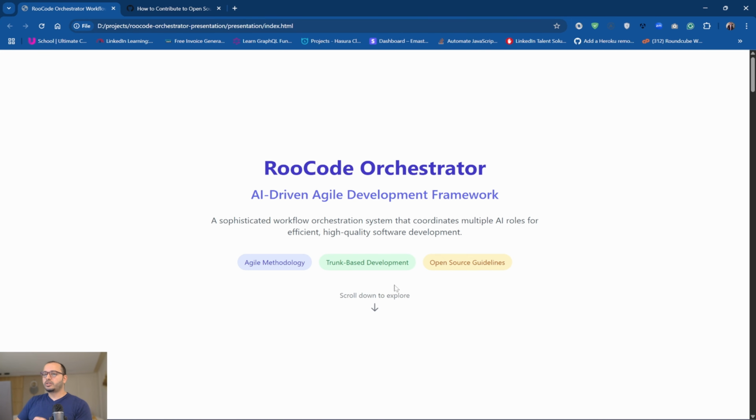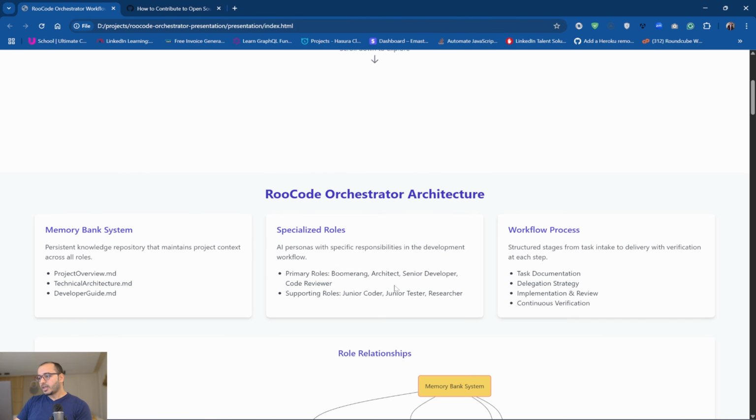All of them work together to build high quality software development practices, which are highly inspired by agile methodologies, trunk-based development, and open source practices guidelines. This orchestrator CLI tool helps in 3 main parts. The first part is the memory bank system generation. We are using Tree-sitter, which builds an AST tree for our code base or source code, and then carefully crafts 3 files: the project overview, technical architecture, and developer guideline.